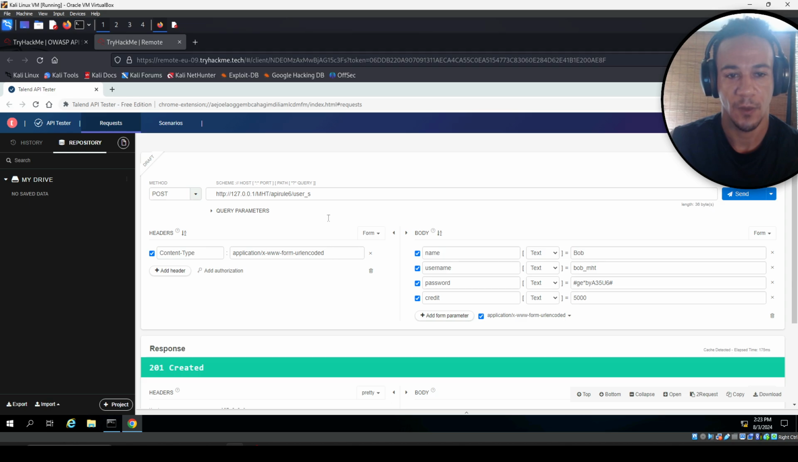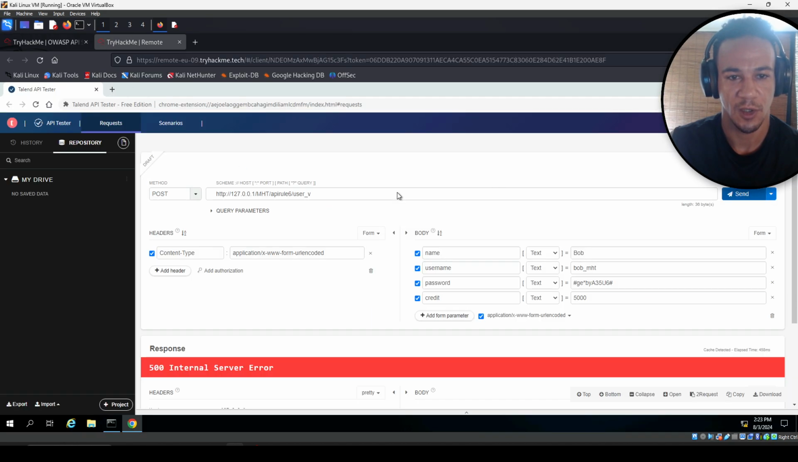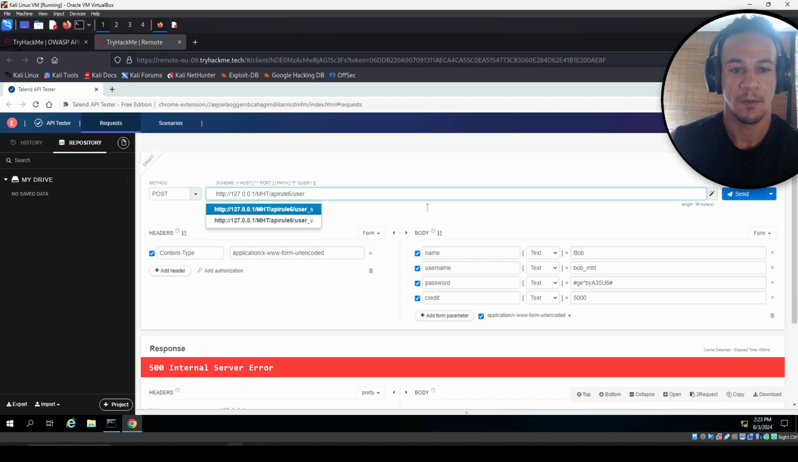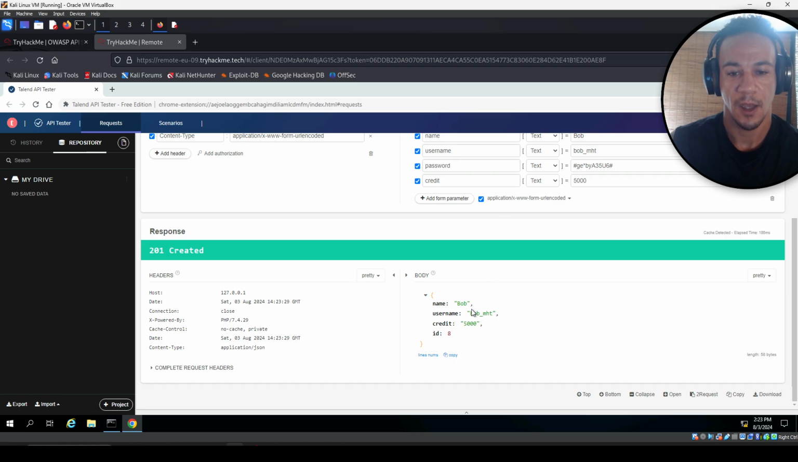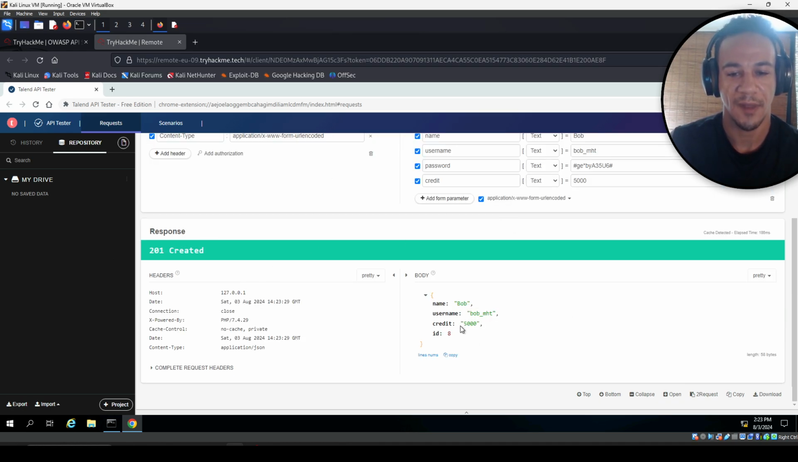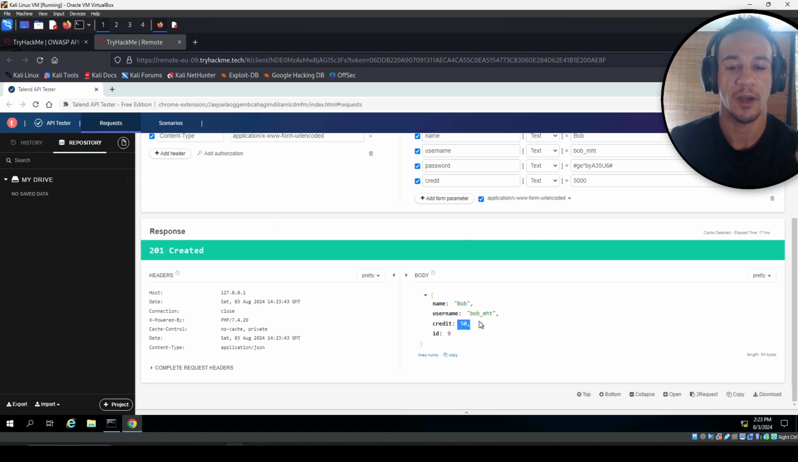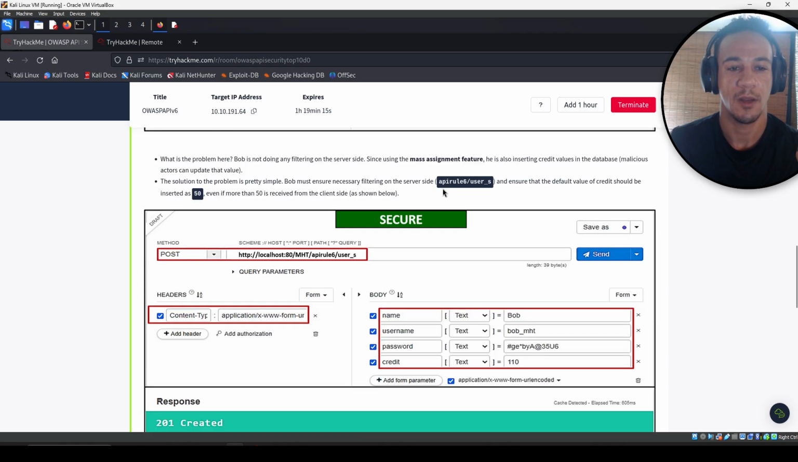Now, if we were to go to user underscore V real quick, it's not going to like this. User V, because it's just user. As you can see, this is the vulnerable portion here. We have 5,000 credits. So, and then go back to user underscore S, send again. We have 50 credits. This is the real number. Okay, so there you go.